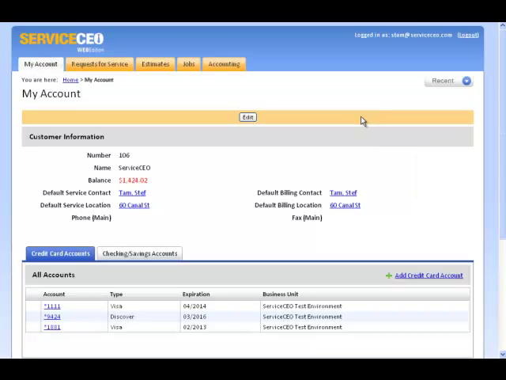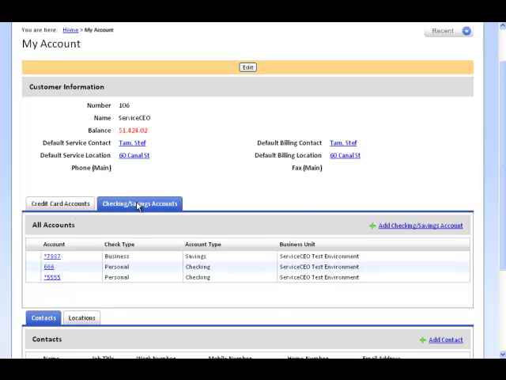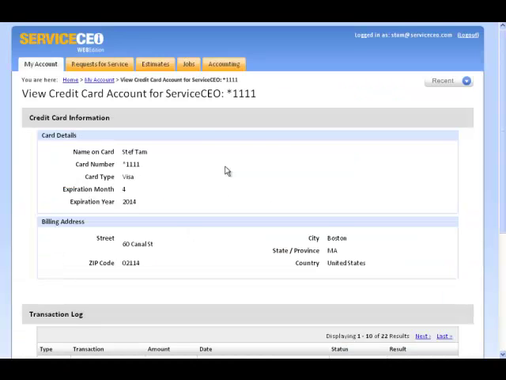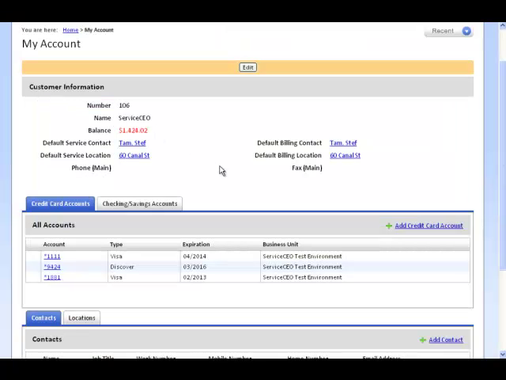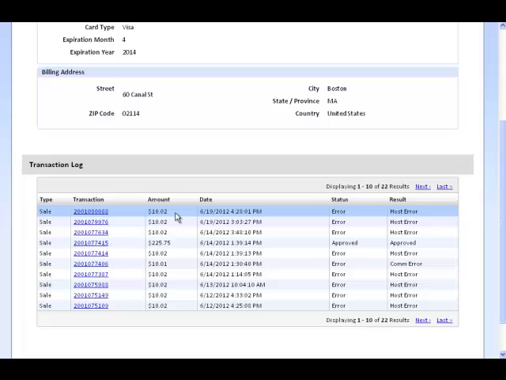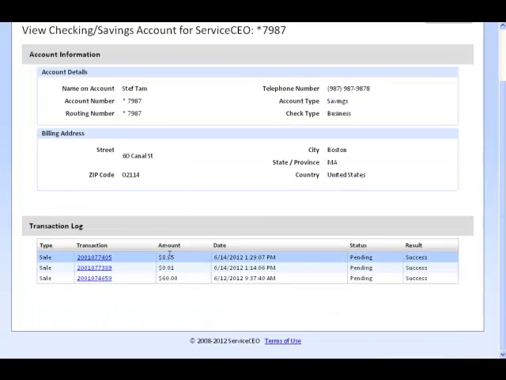Now that we're logged into the portal, we can see some changes. Customers now have the ability to view and add credit card accounts as well as checking and savings accounts to their account. Notice that there's no ability for a customer to delete a credit card or a checking and savings account through the customer portal. When a customer logs in and clicks on a particular credit card, at the bottom they'll see a transaction log, which will contain a record of all attempts to bill this particular card. Same applies for checking and savings accounts.